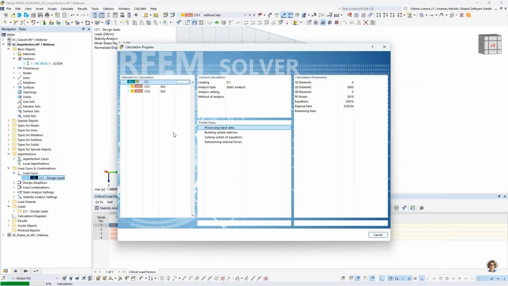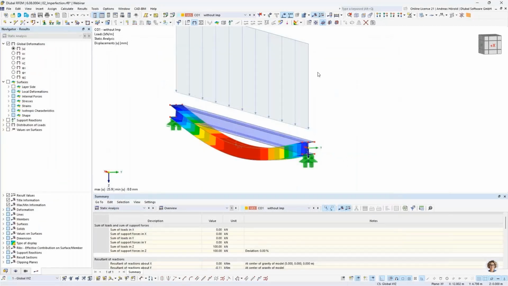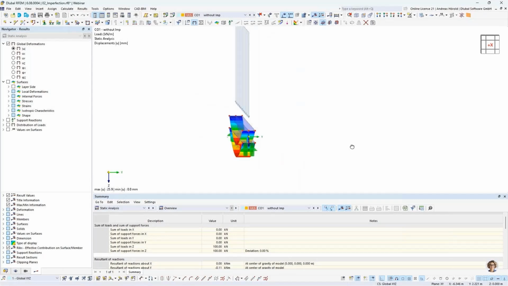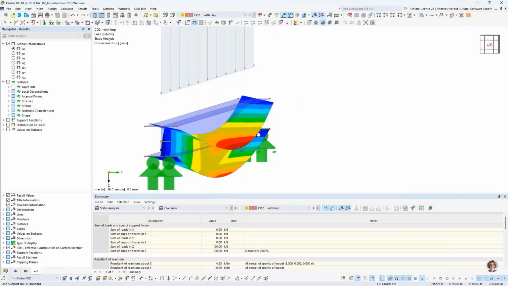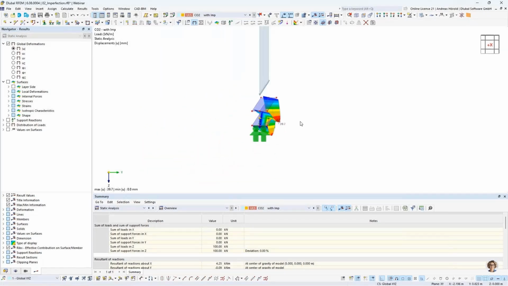So when the calculation is finished, we compare the two combinations. That is without imperfection, and now I turn to with imperfection. And you can see the buckling mode is considered in this combination. Okay, that was all for this question.